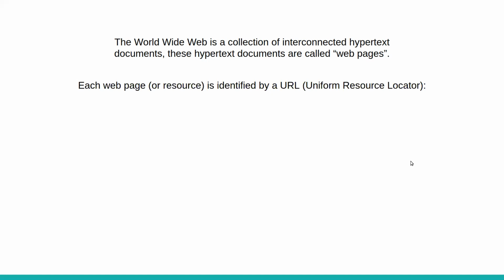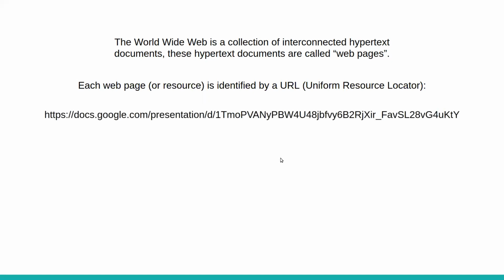Uniform, that's just there because they're uniformly defined, right? Each URL has a set meaning, and each part of the URL means the same thing, regardless of what URL you're looking at. So for example, let's consider this URL. You could actually visit it if you wanted to. I mean, you don't have to. This is the URL for the Google Slides that I am currently working through, okay? So this is the URL for this set of Google Slides.